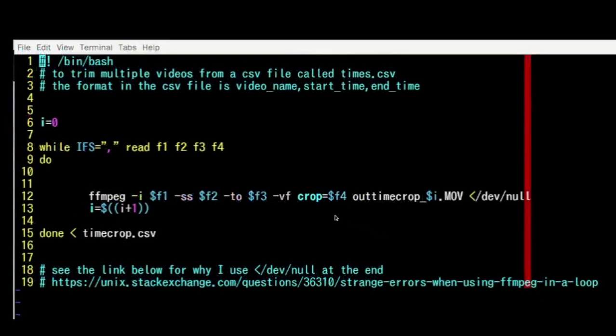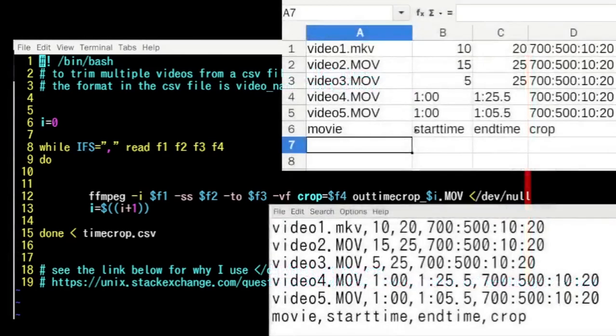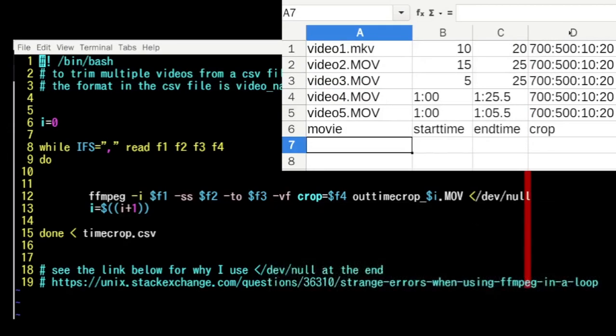Now if we look at the second Bash script, it's pretty much the same, but I've added the crop command in there. For the crop command, I've put it in one column, with four different sets of numbers separated by colons. The first number is the width you want your cropped video to be. The second one is the height you want your cropped video to be in pixels. The third one is how far across you want your crop to start, how many pixels across, and the last one is how many pixels down.